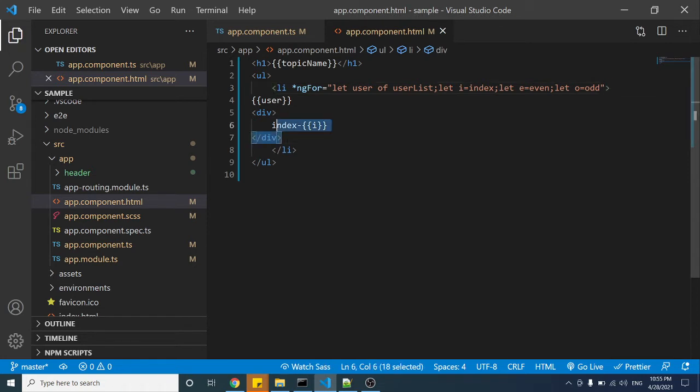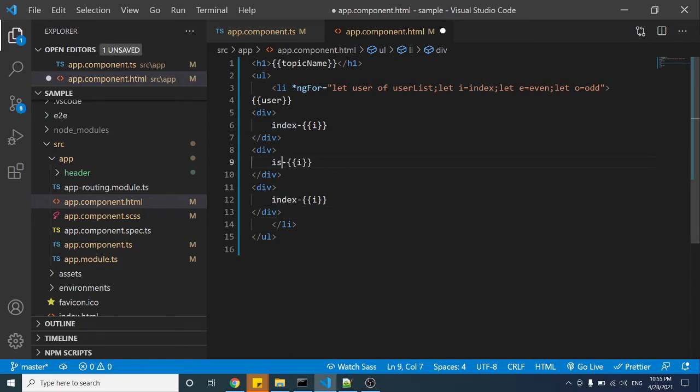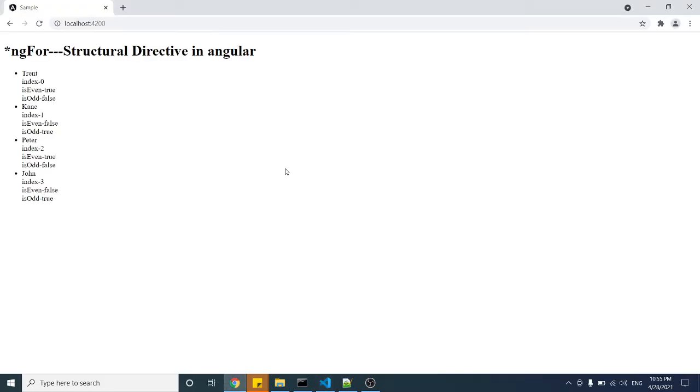Let's print those things. Copy this div a few times. Let's make this one is even, which will return a Boolean value e, and is odd, o. Okay, let's see. Here you can see is even is returning a Boolean value. If it is even, it will return true, otherwise it will return false. As the first element is even, the Boolean value is true for even. Here you can see all these things.